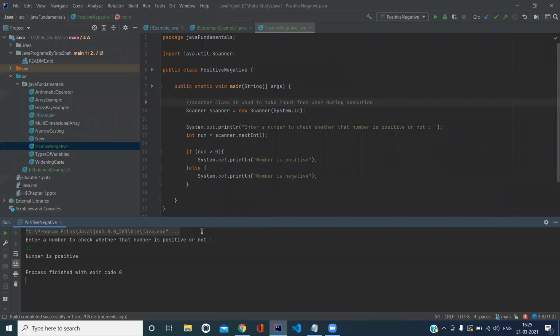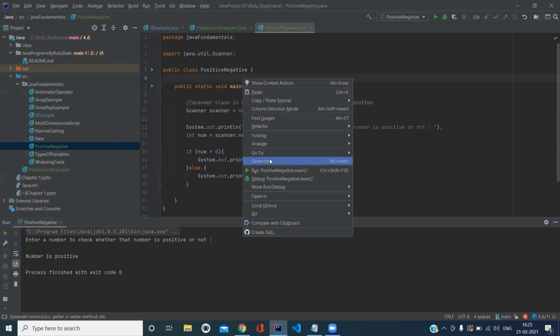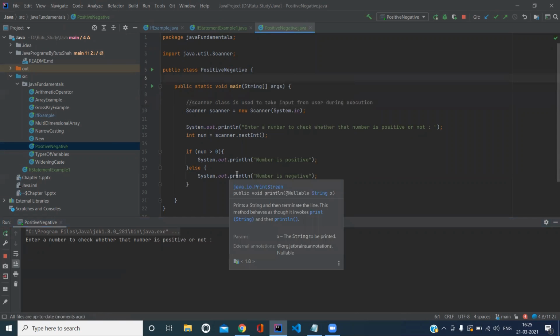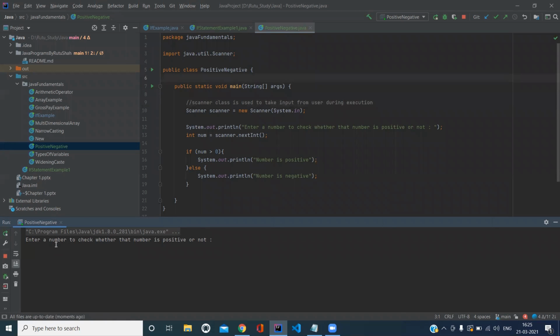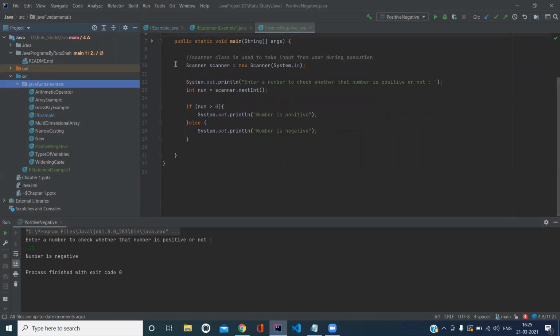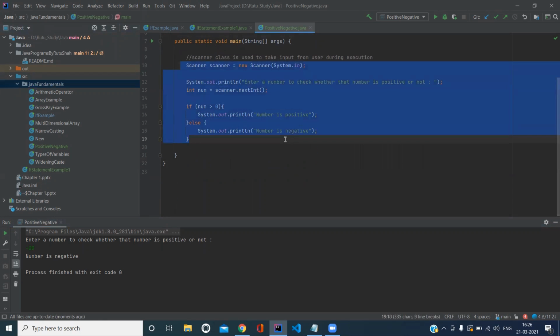I'll add 10. So the number is positive. If I add -20, then it will say that the number is negative. This is one example. Then we will also see the example of leap year. So I am just commenting this code, and I'll continue in this only.